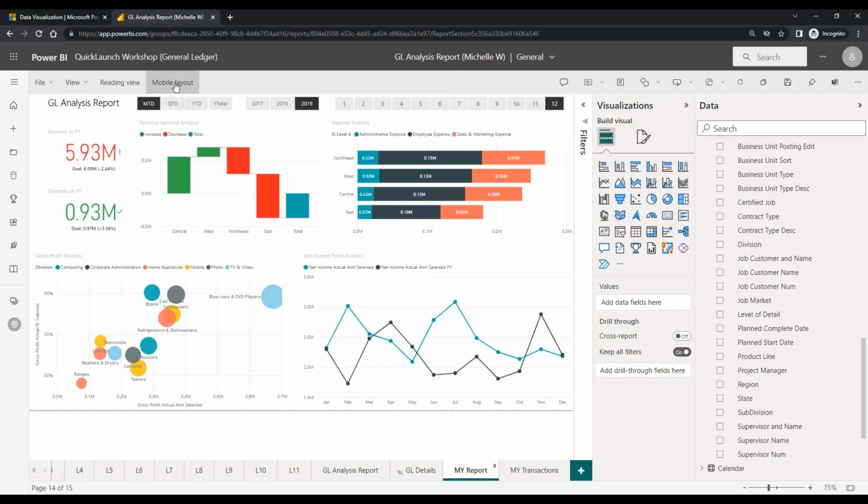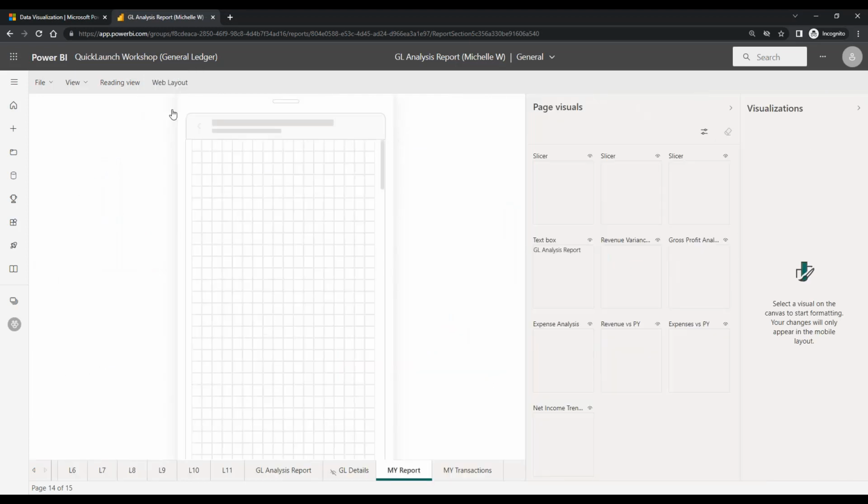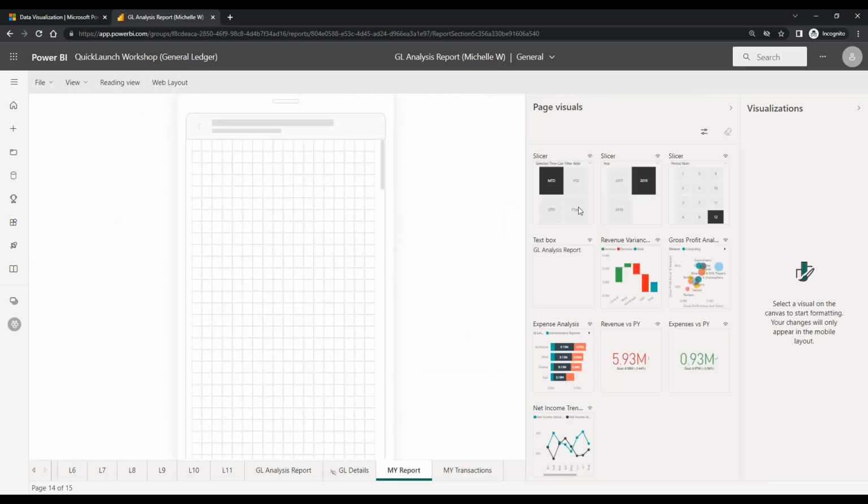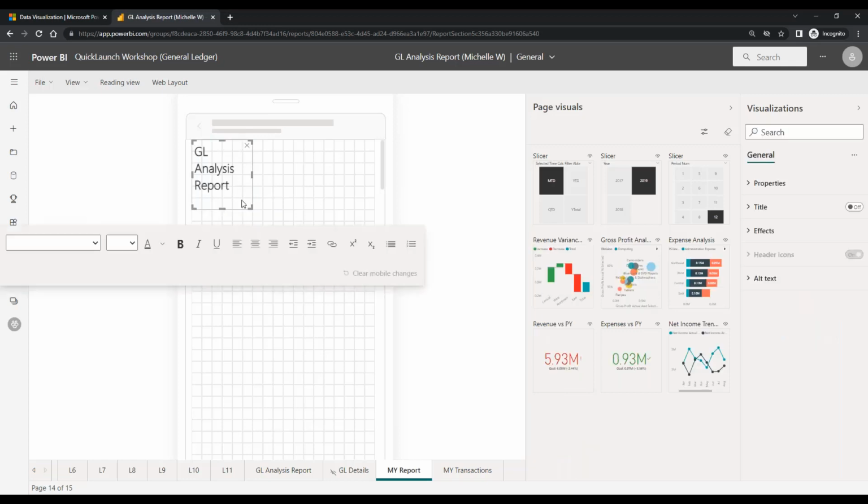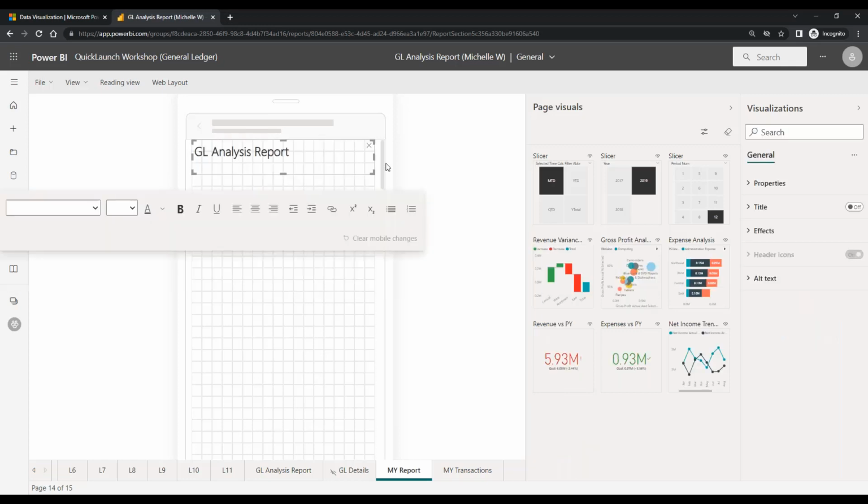So what you can do is come in here and there's an option on the top called mobile layout. And this is where you could go in and actually change up the view of this particular page. And you'll see over here in the pane called Page Visuals, all the different visuals that we have for this report. We have the slicers, we have all the different visuals, we even have a title. And I could start laying this out. So if my user opened this report up on their mobile device, this is what they would see.